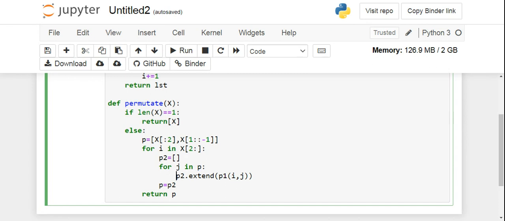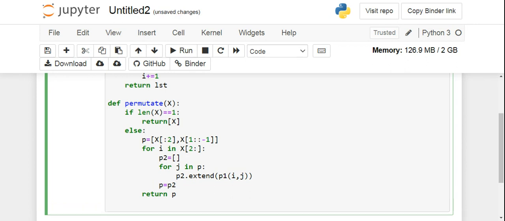Now a new list p2 will be formed. Now p is equal to p2. I'm going to erase that previous list and return it. Now finally I return p. Now p will contain all the possible anagrams. Okay, that's it. So that's how it goes on.